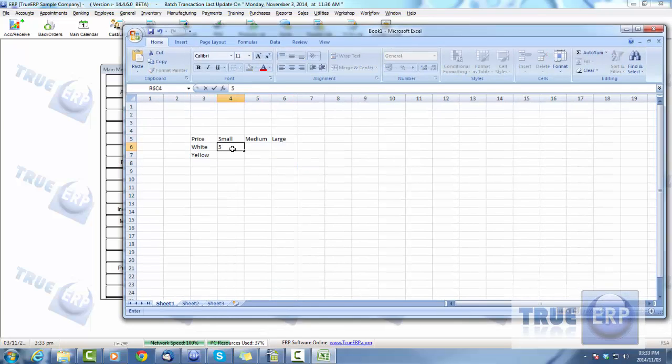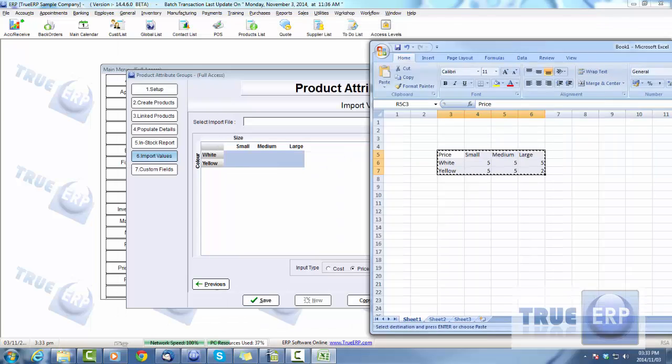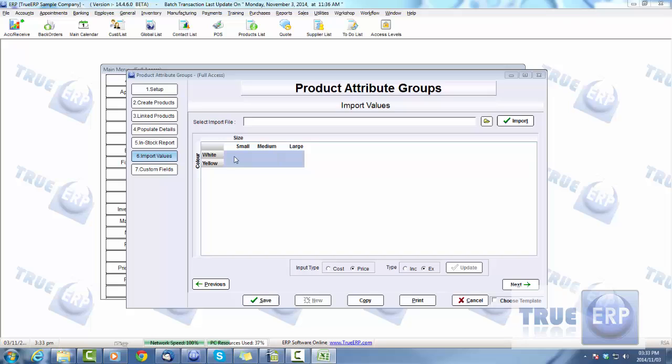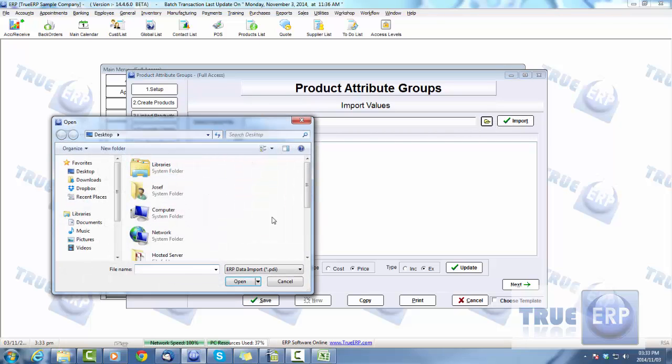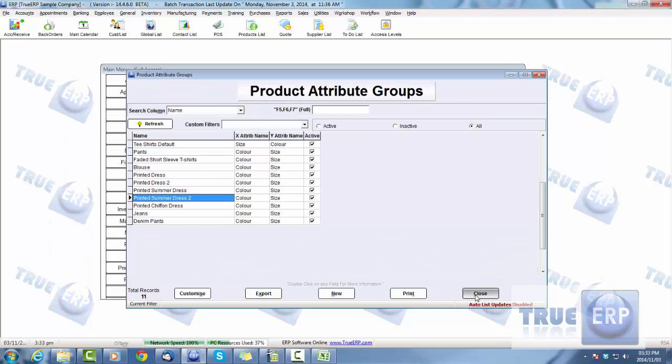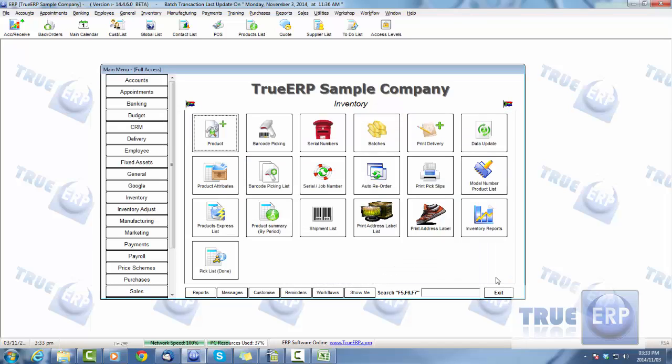If there's values that you want to import quickly, if it's a large grid, simply highlight that again. If there are values, right click, copy, or Control C, and import them back into True ERP. So now we've imported those values, or you can do an import from up top here. Select a file and import those values. So there we are. That's your clothing matrix. That's how to set it up, and that's how you can get that working in True ERP.